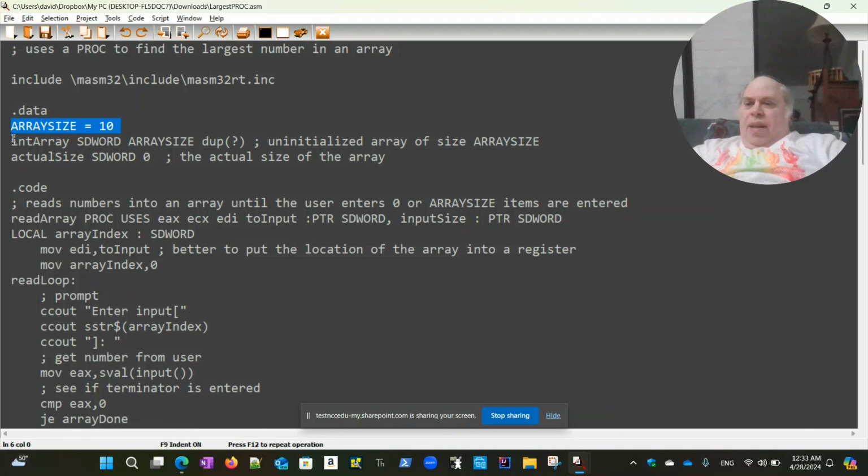Now, this is how you set up an array in the static data, which is one of the two ways to set up arrays, and the only way I'll probably have a chance to teach you. You say the name of the array, the type of the array. In this case, it's an array of ints, and then you have the size of the array, which I used array size for here, and then you say dup, and you can initialize the array by putting something in there, but I'm making it an uninitialized array, so it'll put in a question mark.